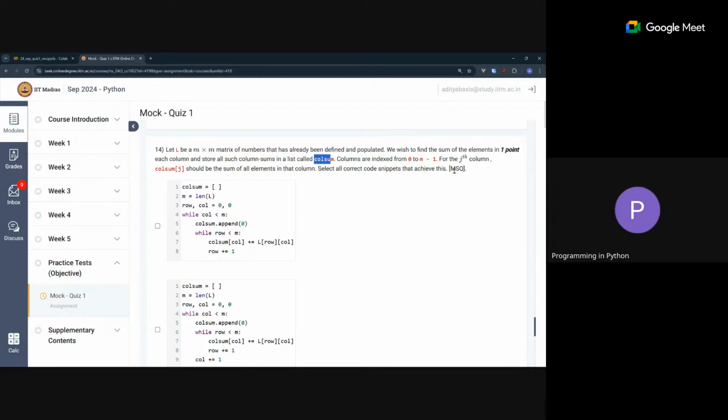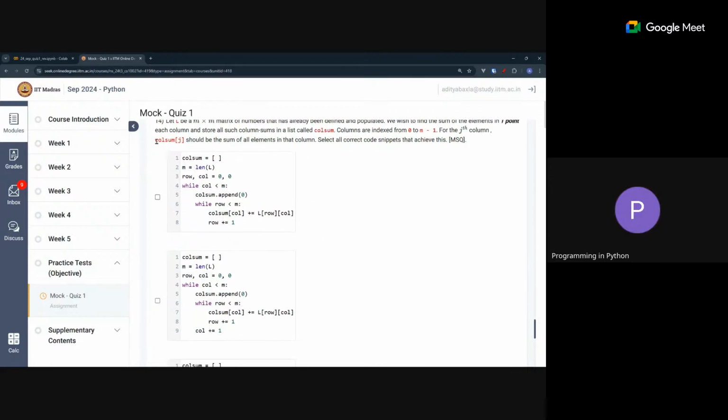This should be the sum of elements from that column. Is this statement fine? Yes, sir. Anyone has any doubt about the statement? Clear, right? Okay. So this colsum at J should be the sum of the jth column.